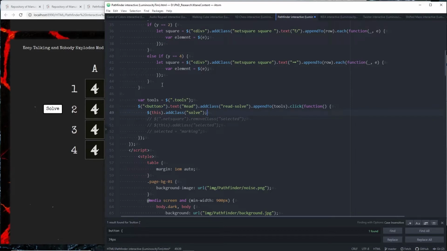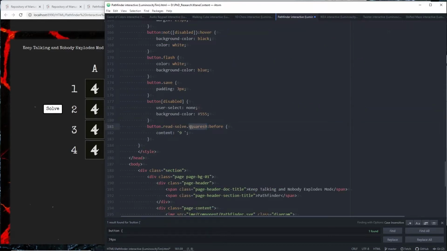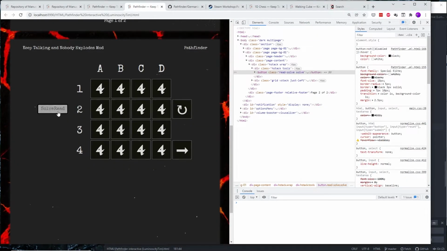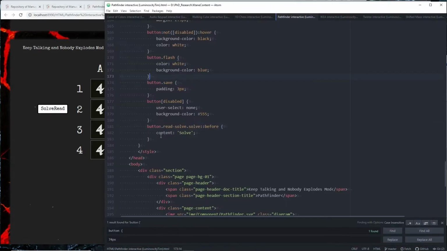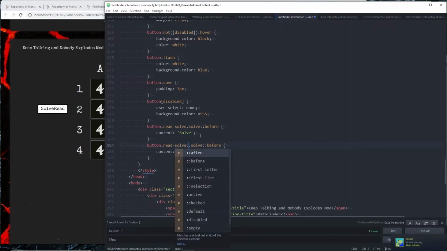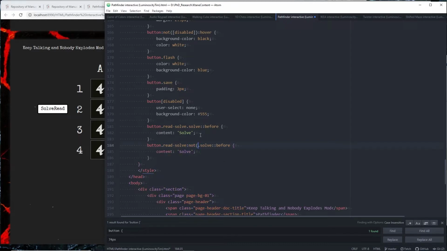Go from read mode where you're writing down the read and solving mode where you're solving it. Okay. Dot solve before content becomes. There's no way this does it, right? Yeah, that puts it before, yeah. Okay, fine. Fine. Read not dot solve. Read.